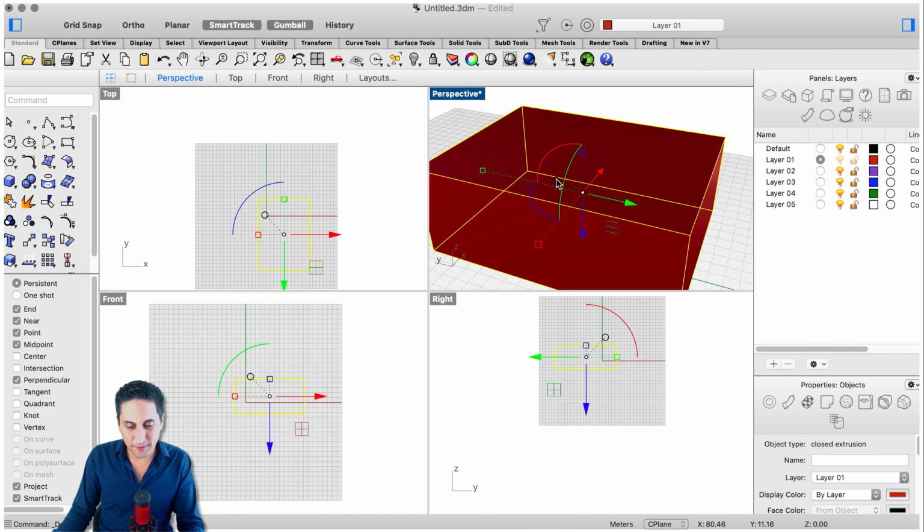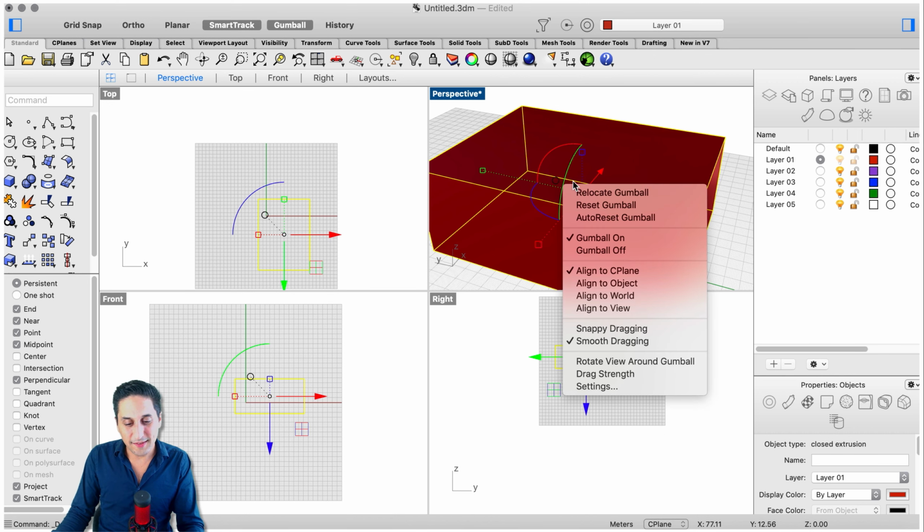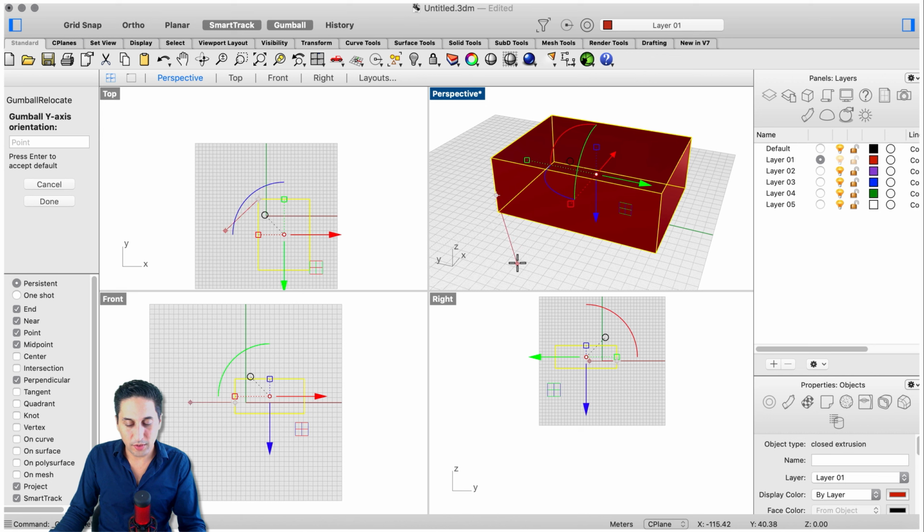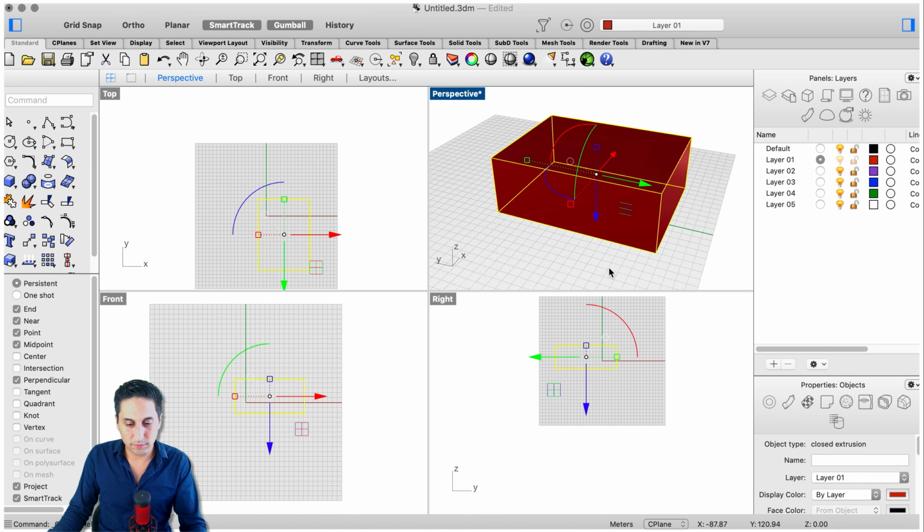If I click on this, we actually get a full menu about the gumball, meaning if I want to relocate it, reset it, or auto reset it. For example, if I want to relocate it, I click here, and then it asks me where I want the gumball to be placed. For example, here. There it is. And then the projected end of this corner.